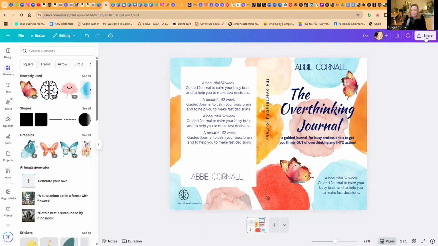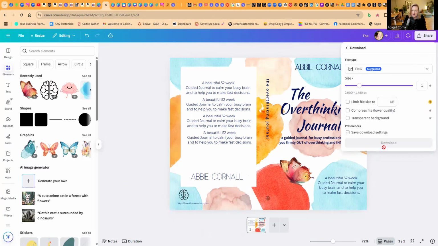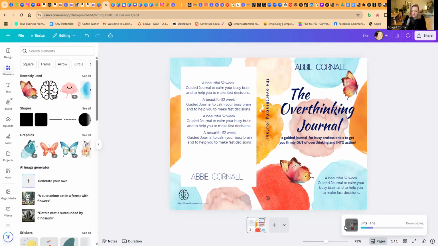And what we want to do is download this whole file now as a JPG file. So we click on share, click on download, click JPG, quality, maybe add the size. I usually go around here in the middle, and then I click download. And can you see it downloading? So just make sure it all is okay. You've got no typing errors.